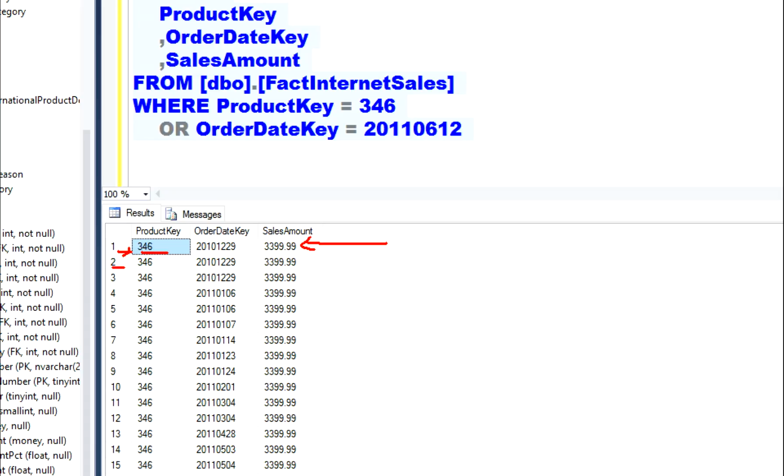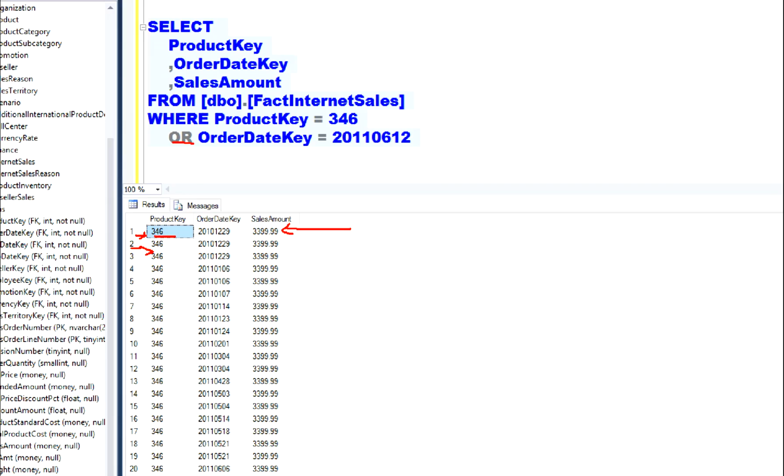Similarly, the second record also has 346. So this one resolves to true. Though the order date key is not matching this, since we are using OR, the condition is resolving to true.